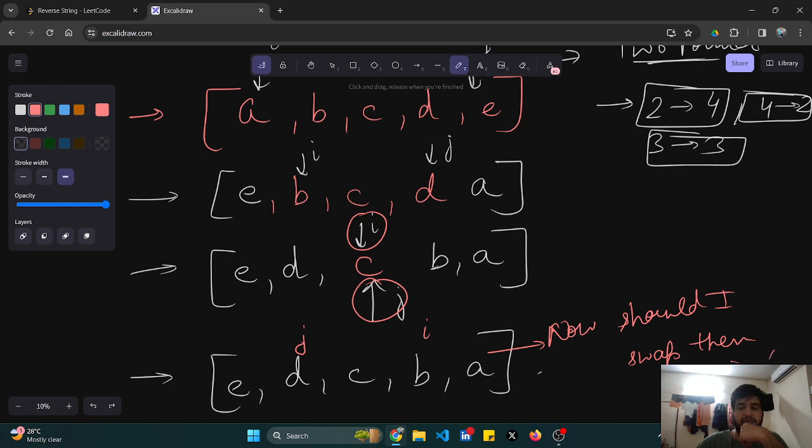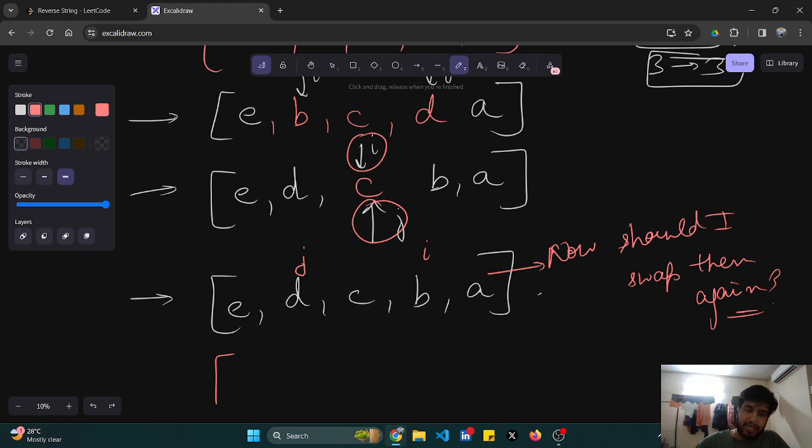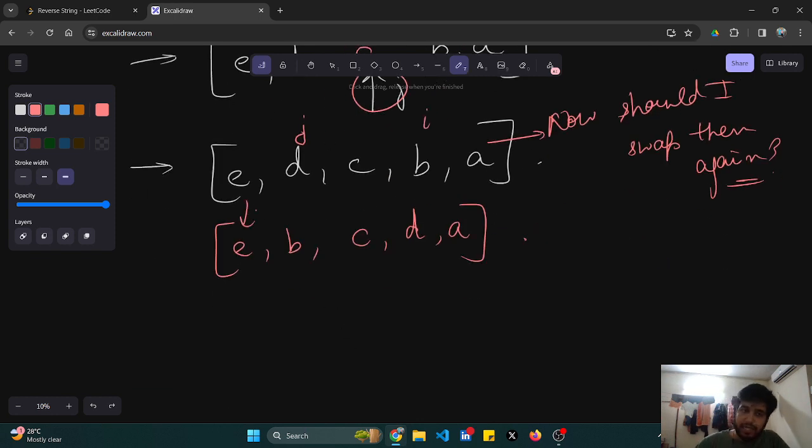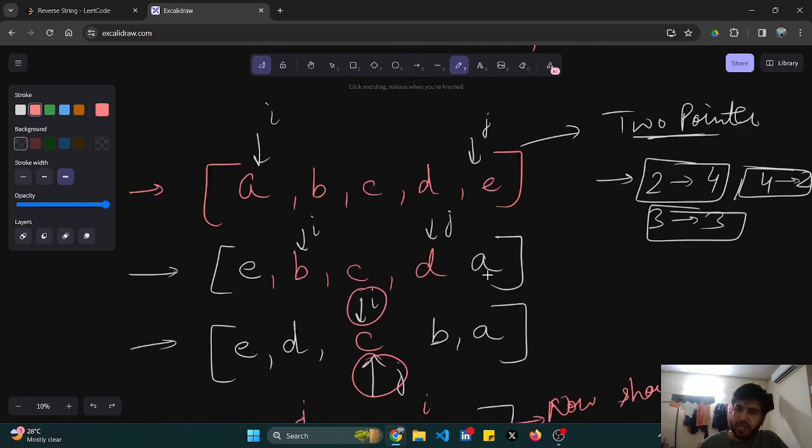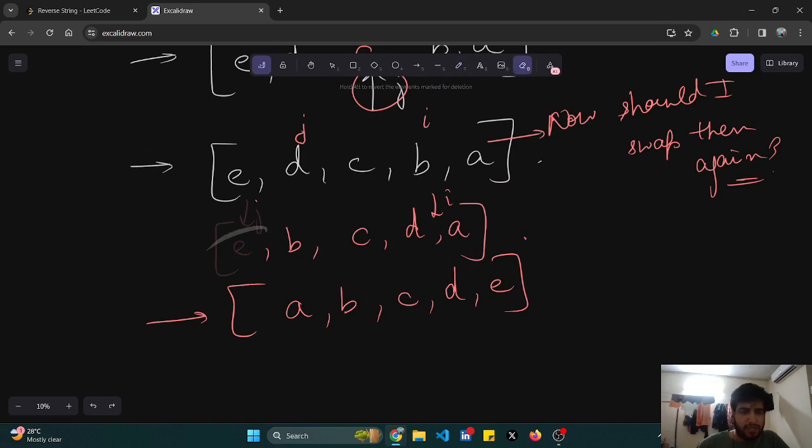If I swap them again, what I'll see is basically I'll again get to this order, and this was my previous order. My j will come here, my I would come here. I'll again swap it, and it would become something like this. Is it my original answer? Is A B C D E the same as my original answer? So I don't have to do this. There's no need of doing this because it will undo our changes.